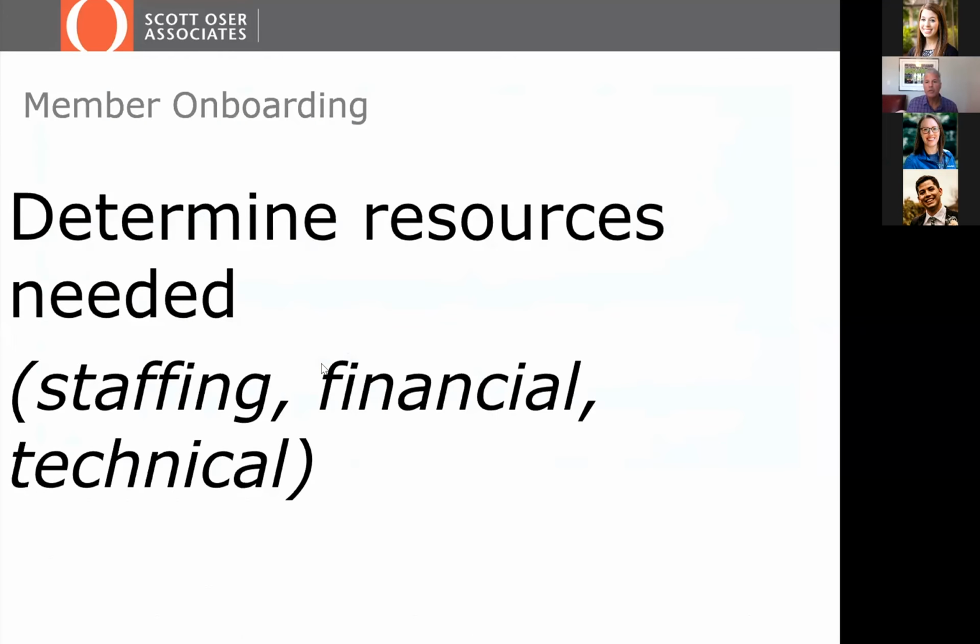Okay, determine your resources needed. Obviously, we don't all have unlimited resources. We don't get to do everything that we want all the time. So as we're putting together our plans, one of the things we always need to bounce it against is, what do we need to be able to do it? What sort of staffing resources do we need? What money do we need? And from a technology standpoint, what resources do we need to have?